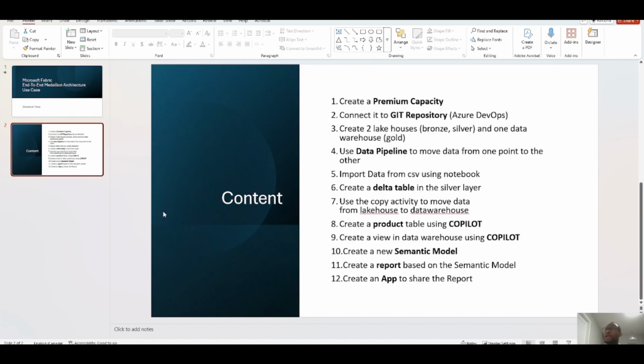Number one, we will show how to create premium capacity. I know a lot of people out there don't really have access to premium capacity. They don't even know what it looks like. And I'm just going to do a quick touch on creating a premium workspace. Number two, I'm just going to be talking about connecting it to a Git repository. There are different ones, but for this demo, I'm going to be using Azure DevOps.